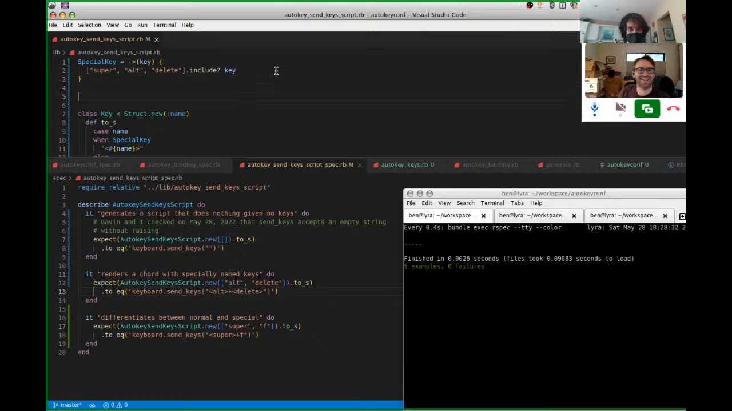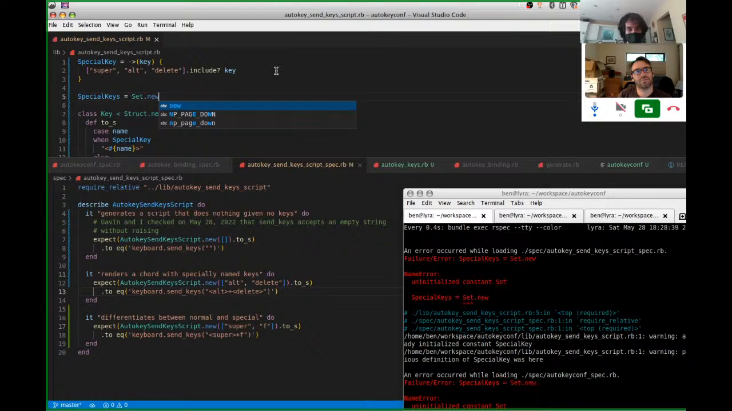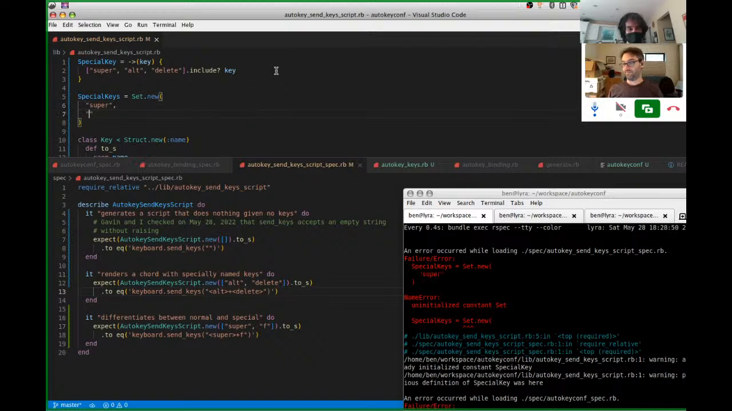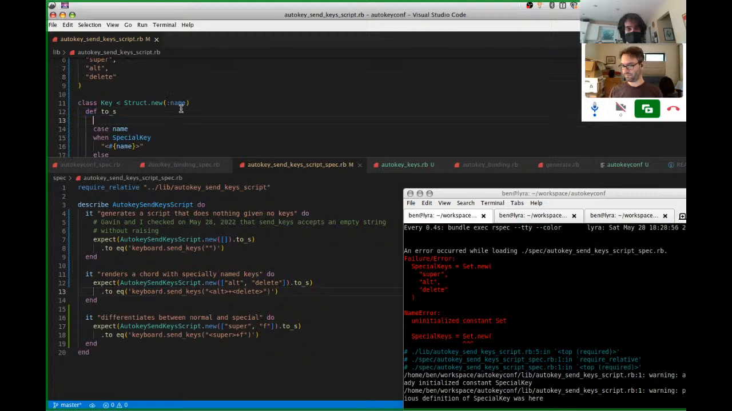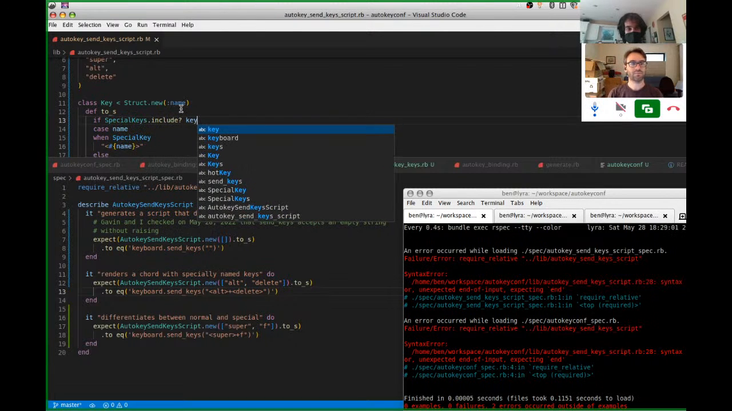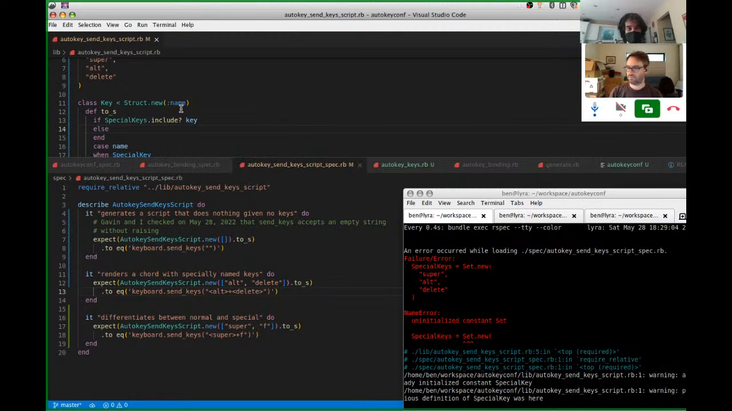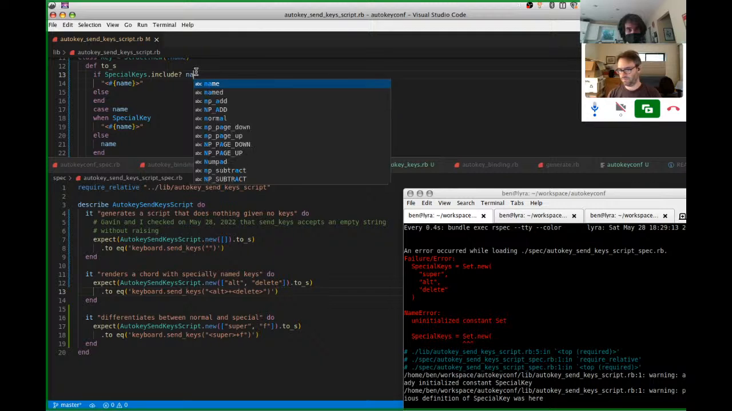No, you're right. This is stupid. What we really want is a set of special keys, right? And it should probably be a set. How do you do sets in Ruby? You have to pass it an array. Beauty. Super, alt, delete. We can say, special keys include key. Or sorry, name, not key, but name.